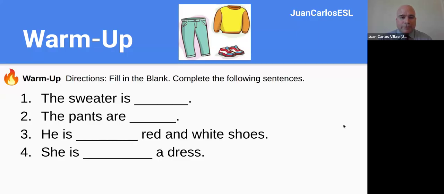All right, so at this point, you should have already paused the video, and then you're ready to go over the answers in the warm-up exercise. So the directions read, fill in the blank, complete the following sentences, and we are to use the image up above to answer 1 and 2. So for number 1, the sweater is yellow.